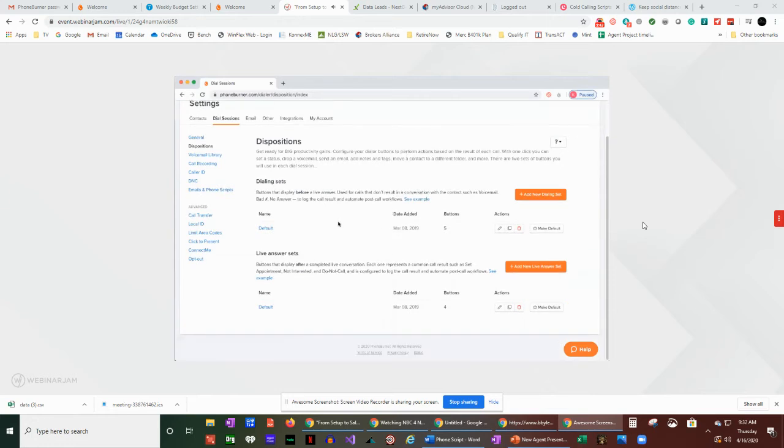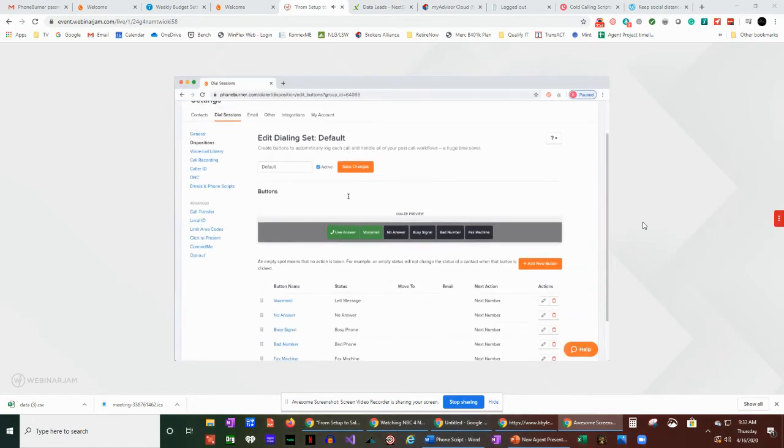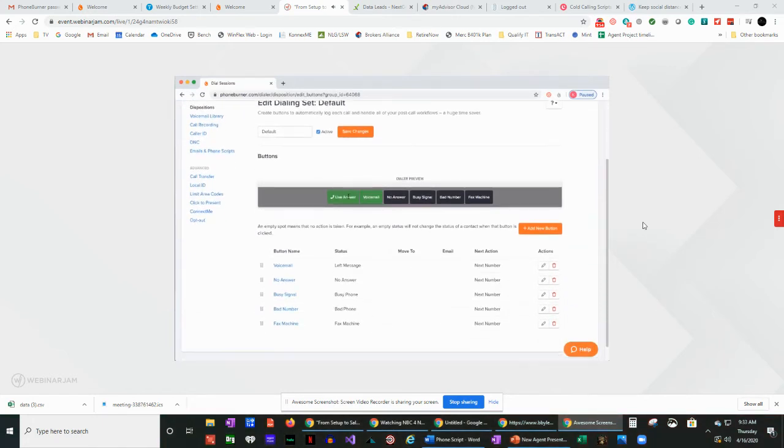So as I already mentioned, two sets of buttons. And we're going to go ahead and click on the default one. As I mentioned also, we automatically give you default buttons that you are more than welcome to use as is, or you are welcome to edit any of them. You can trash any of them that you don't want, and you can add new buttons to your sets if you want to. So what do these buttons do?